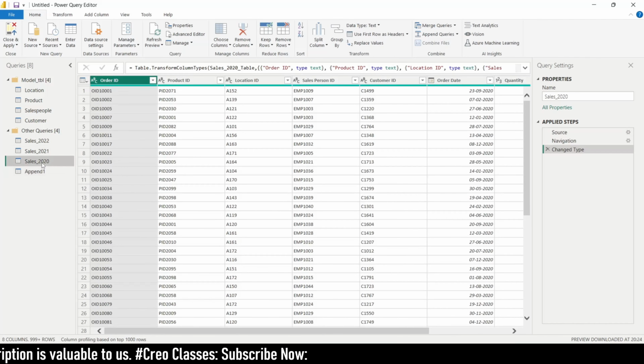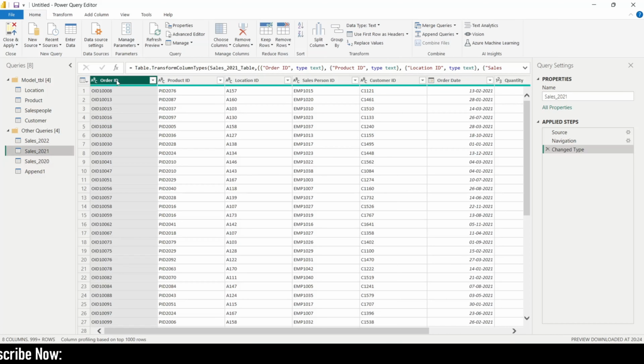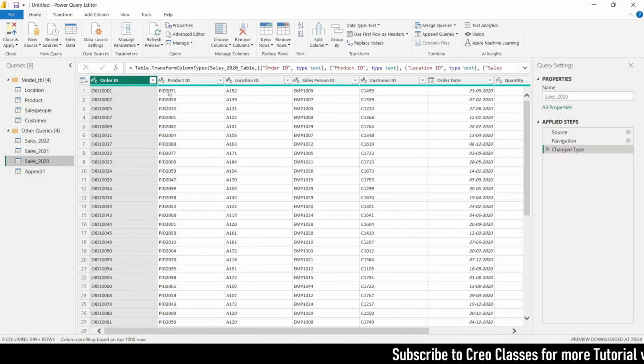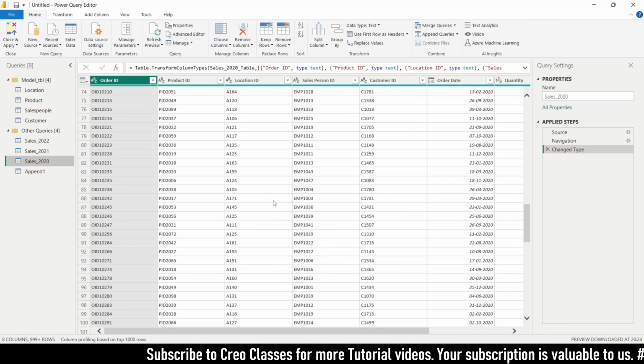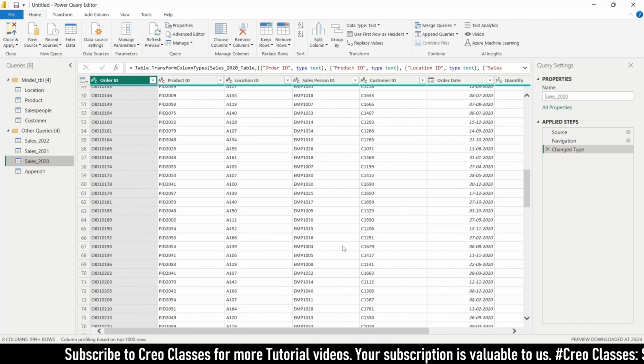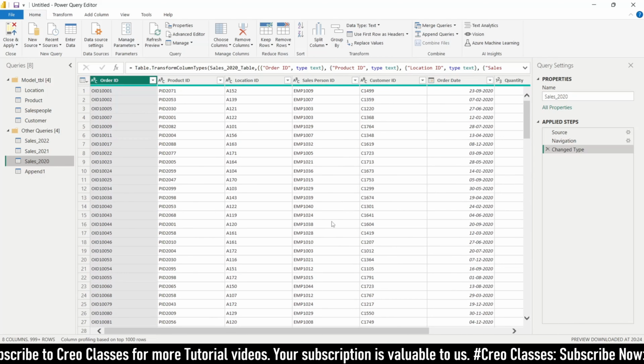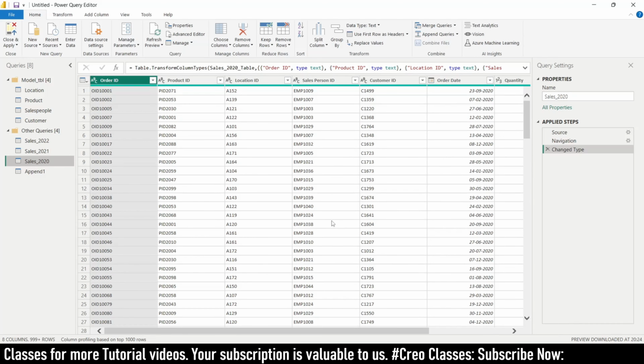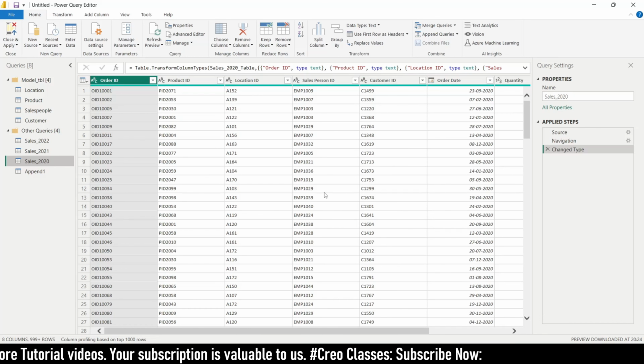As you can see in the sales 2020 table, we have order ID, product ID, location ID, salesperson ID, customer ID. In the 2021 sales also, it will be the same. The column names will be the same: order ID, product ID, location ID, salesperson ID, and in 2022 also it will be the same. So the append query merges the entire data based on these columns. The data will be added as rows: first 2020, next 2021, and below it 2022. So it will add that data into a single table row-wise based on the columns.